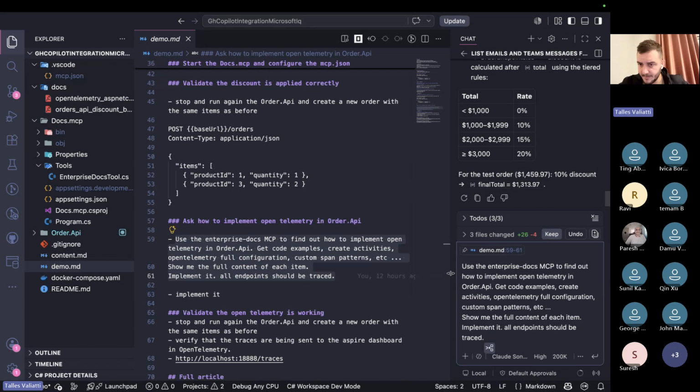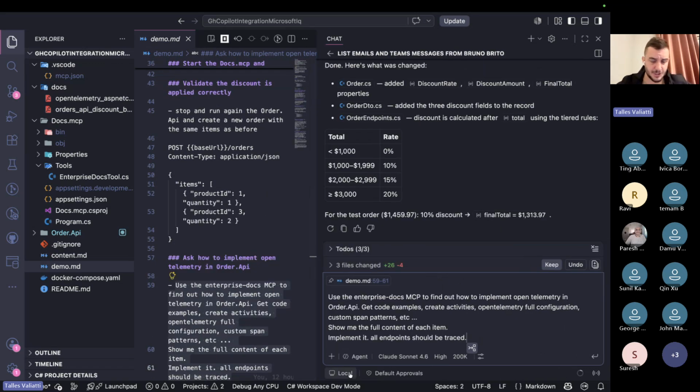Let me copy this, let me paste. I am saying to the agent mode, hey, use also the enterprise docs MCP to find out how to implement the OpenTelemetry in the Web API. Get code examples, create activities, OpenTelemetry full configuration, custom response patterns, etc. Show me the full content of each item implemented. All endpoints must be traced.